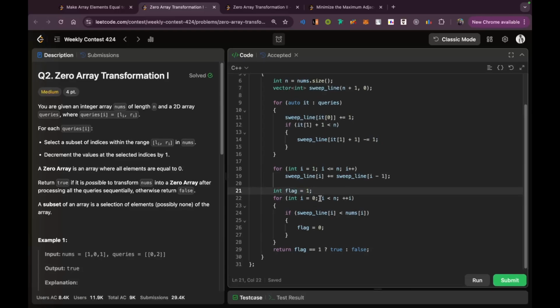Now I have a flag variable. I'll say, okay, go back to the indexes 0 to n. If you feel that sweep line of I anywhere is less than nums of I, then make your flag to be 0, because then you know that for sure over here my max capacity was not fulfilling, or that value sweep line of I was not fulfilling. So I don't have the available decrements with me, so nums of I will never change to 0 and flag will become 0. And now if I come out of this loop, if flag still remains 1, answer is true, else the answer is false.